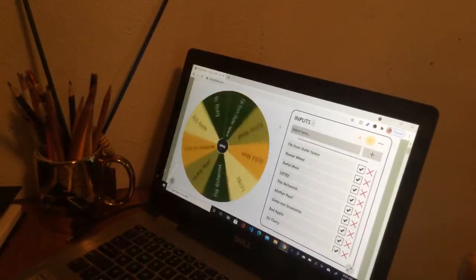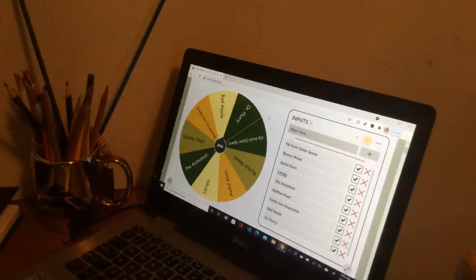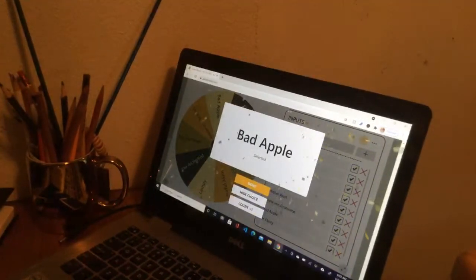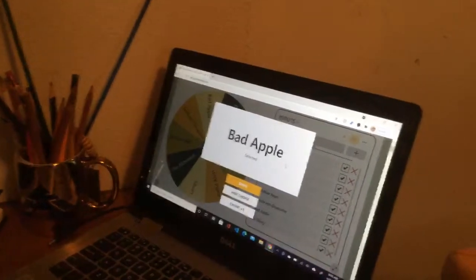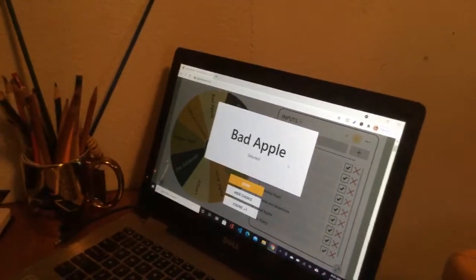I apologize, I didn't mute this before. Oh my gosh. The one and only Bad Apple. Hang on. Oh my gosh, I get to draw that first. The infamous Bad Apple from LarryBoy and the Bad Apple.